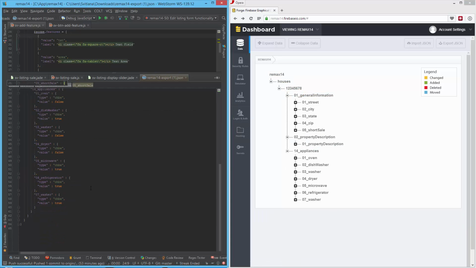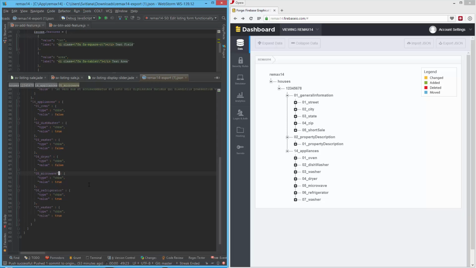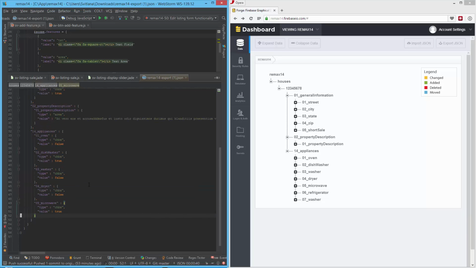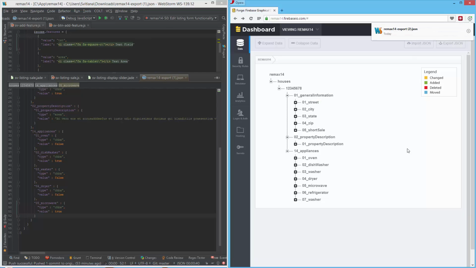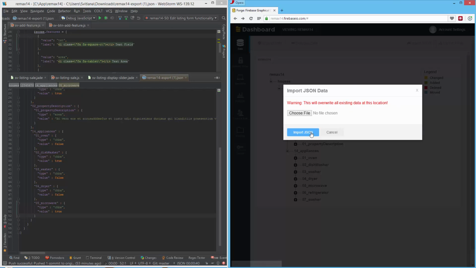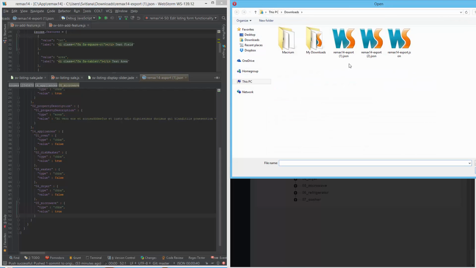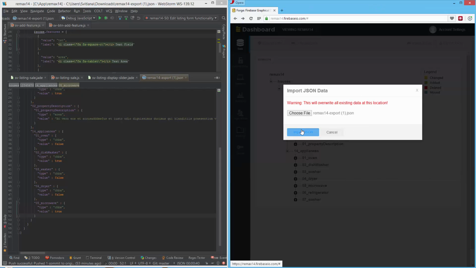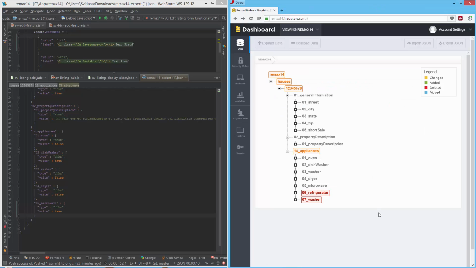And for example, I will delete a couple here, and you can see that it's easy. Export, import JSON. Here is my previous, and my properties are deleted.